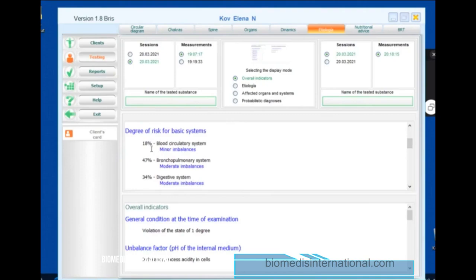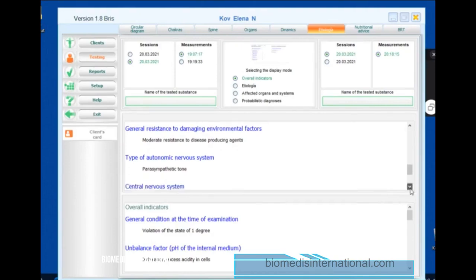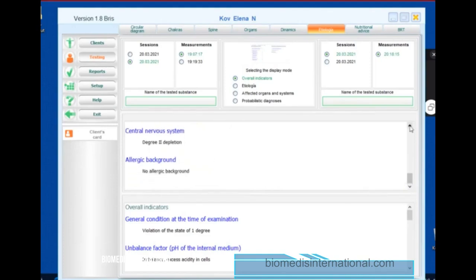You see the percentage of deviation. You can see the lymph system and the type of nervous system she has, and the central nervous system, what degree of depletion, and allergy background. And in the lower window you're going to see the same information after the crystal.